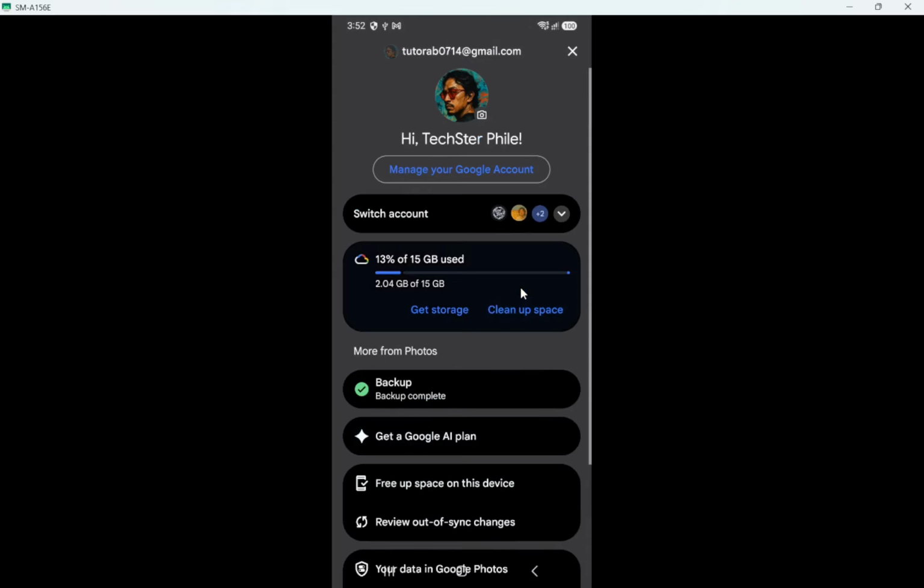Now check that you are signed in to the correct Google account. Look closely at the email address under your name. If you have more than one account, this is where mistakes usually happen. If it is the wrong one, you can switch accounts from this same menu, and once you switch, the photos list will refresh to match that account.